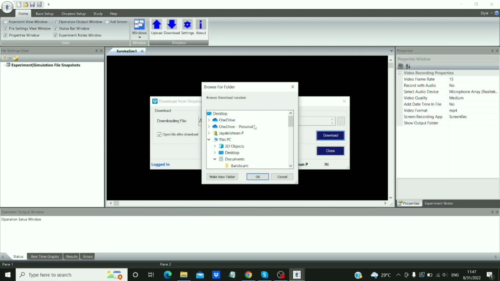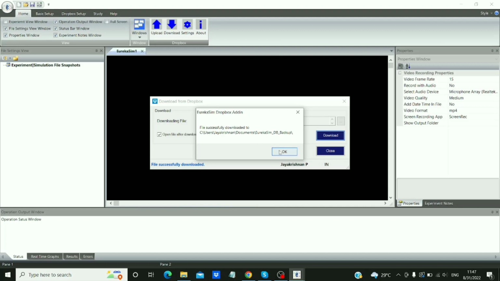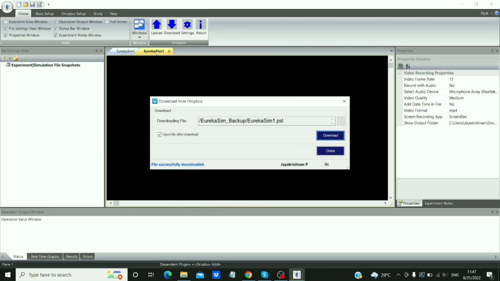You can choose the download location. By default it will be the EurekaSim Dropbox backup folder in your documents. You can change it if you want. I'm not changing it. Then click OK, and it's downloaded. Yes, okay, and then that file will be loaded automatically. Yes, that's how you download.